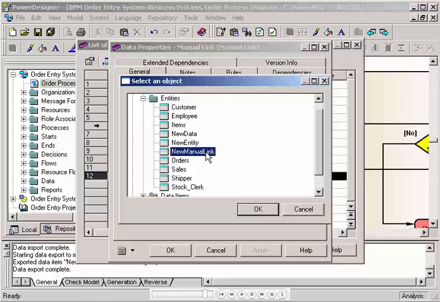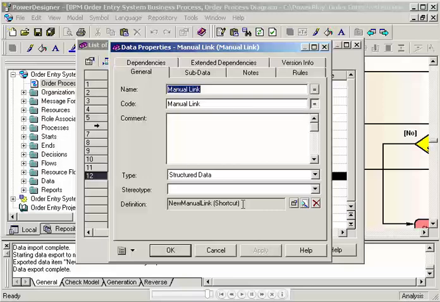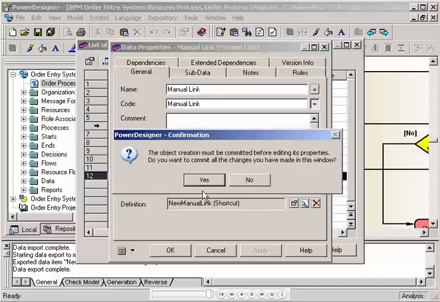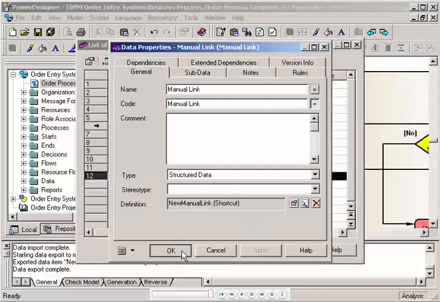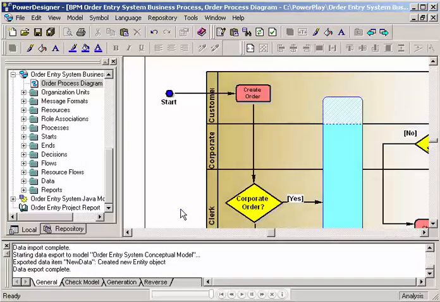Select button, to the object you wish to create the link. This object may already be linked elsewhere, and this will simply reestablish a new link. In this case, I will create the new link, and now New Manual Link is linked to the Manual Link data element. Click on the Properties button, and we see that we go straight through to the conceptual model representation.